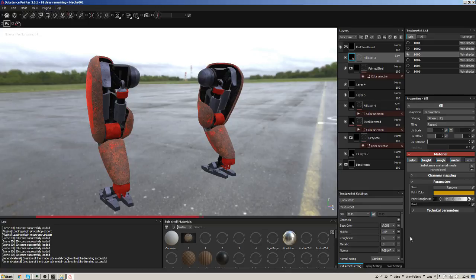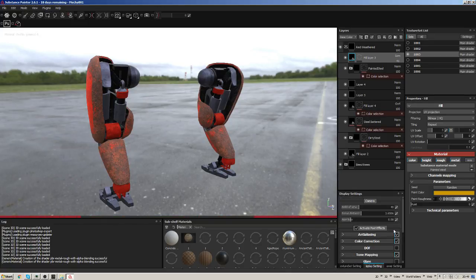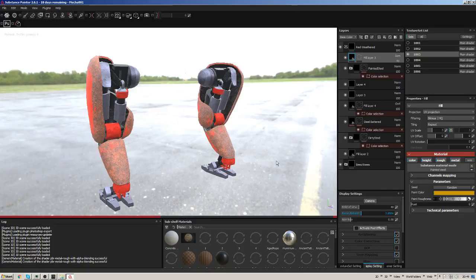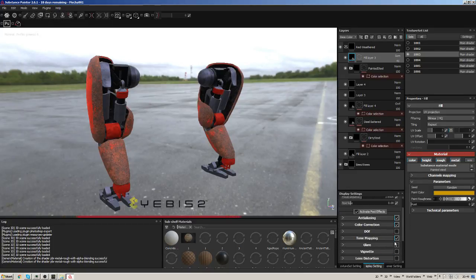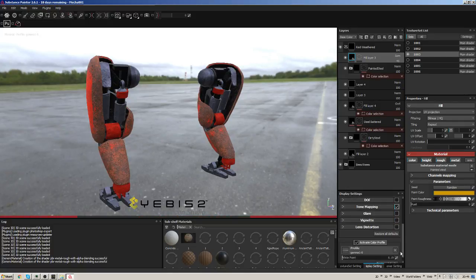I do not understand why it is being such a beast. Let's turn off all these, well, not all the active post effects. I want to turn off my tone mapping, I think. Now, let's turn off color correction. Let's see, depth of field is turned off.